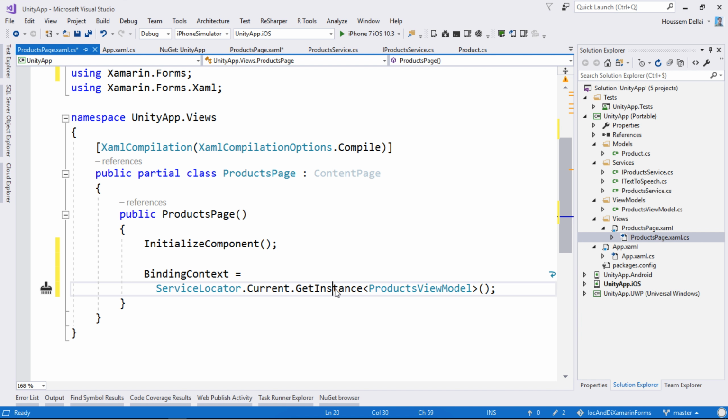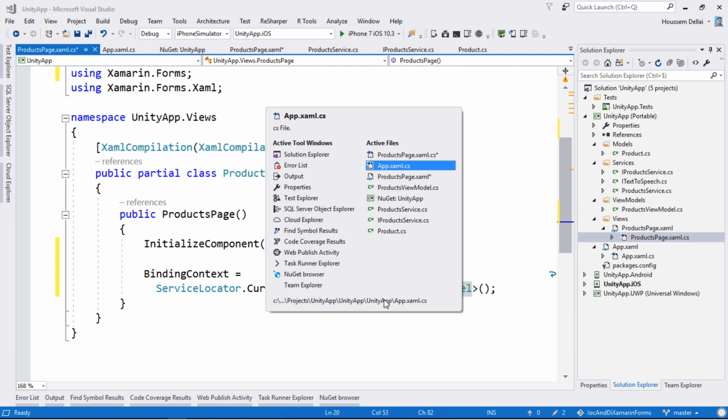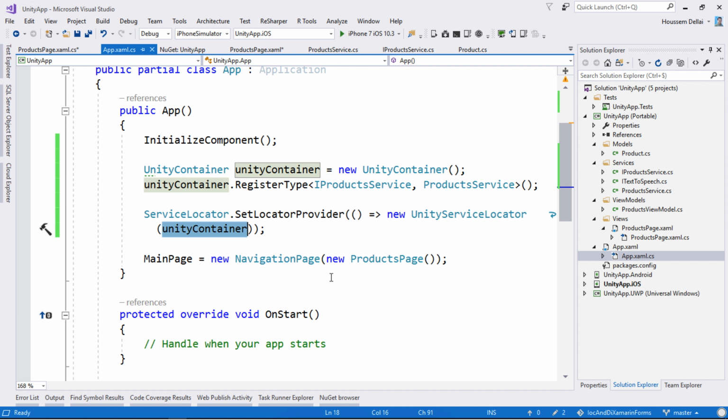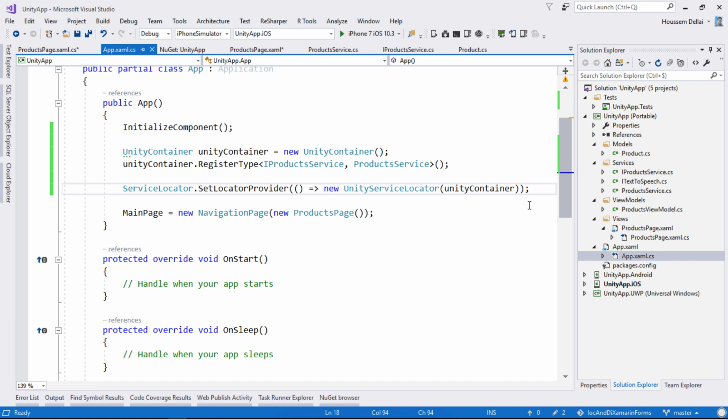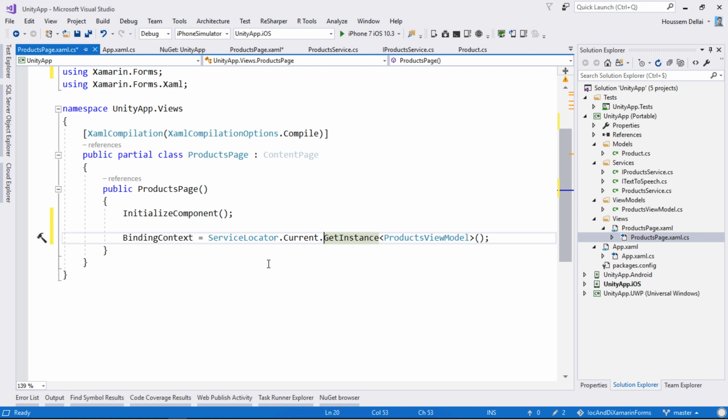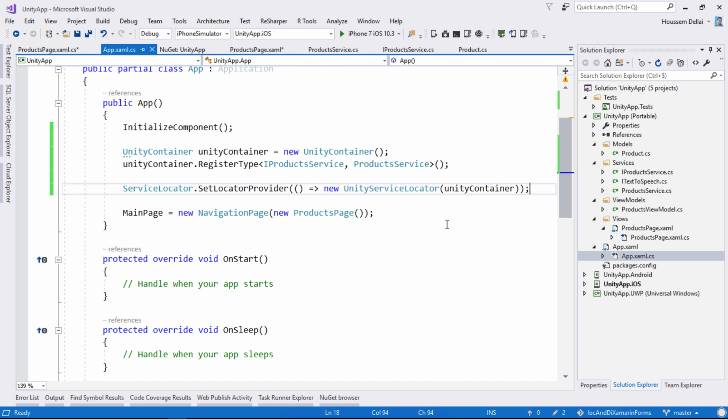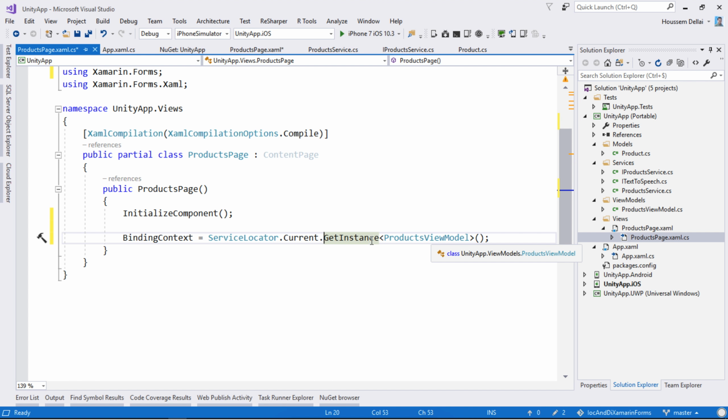So this way we get a new instance of products view model that will be bound to this page. Note here that we didn't register the products view model inside the app.cs. We can do that, but it is optional because the products view model is the highest level of our objects. There is no other object that depends on this view model, so it is optional for us to register it or not. So that instance will be created with the right dependency from products service and will be passed to this page. So this is the first solution if you are relying on C# in your Xamarin Forms application.